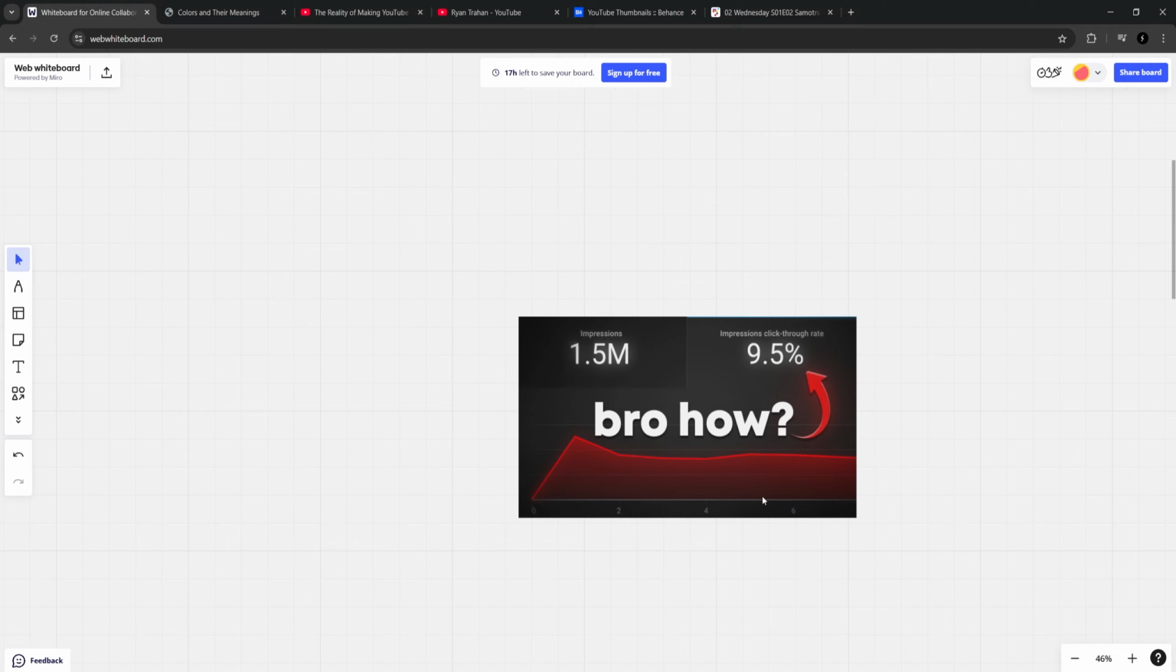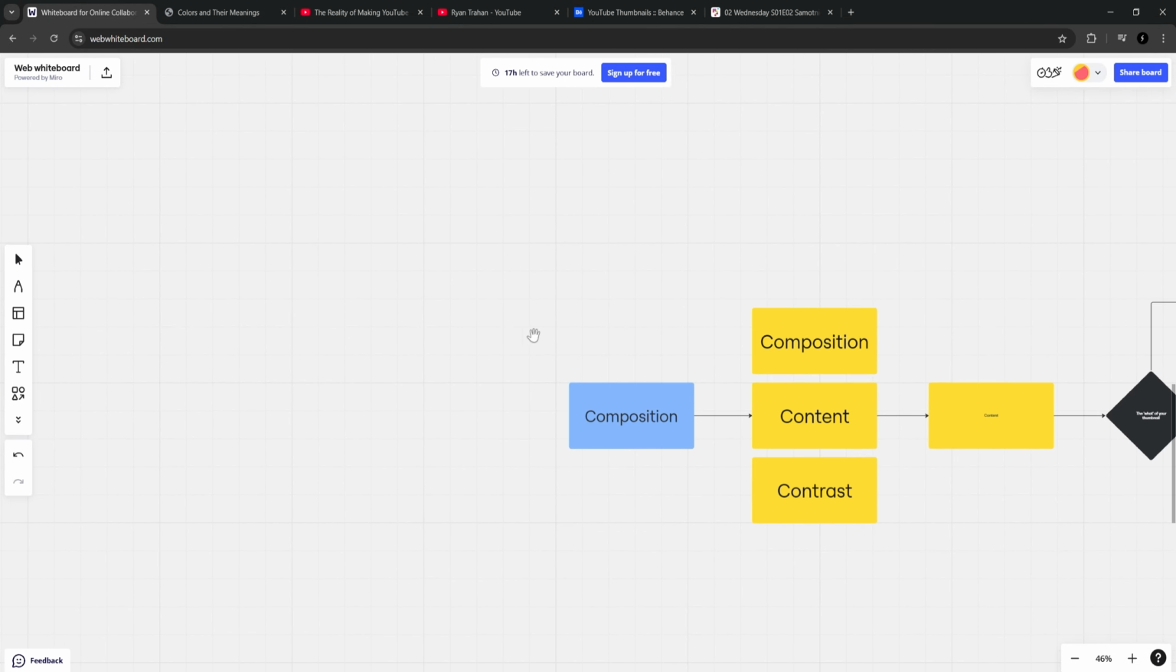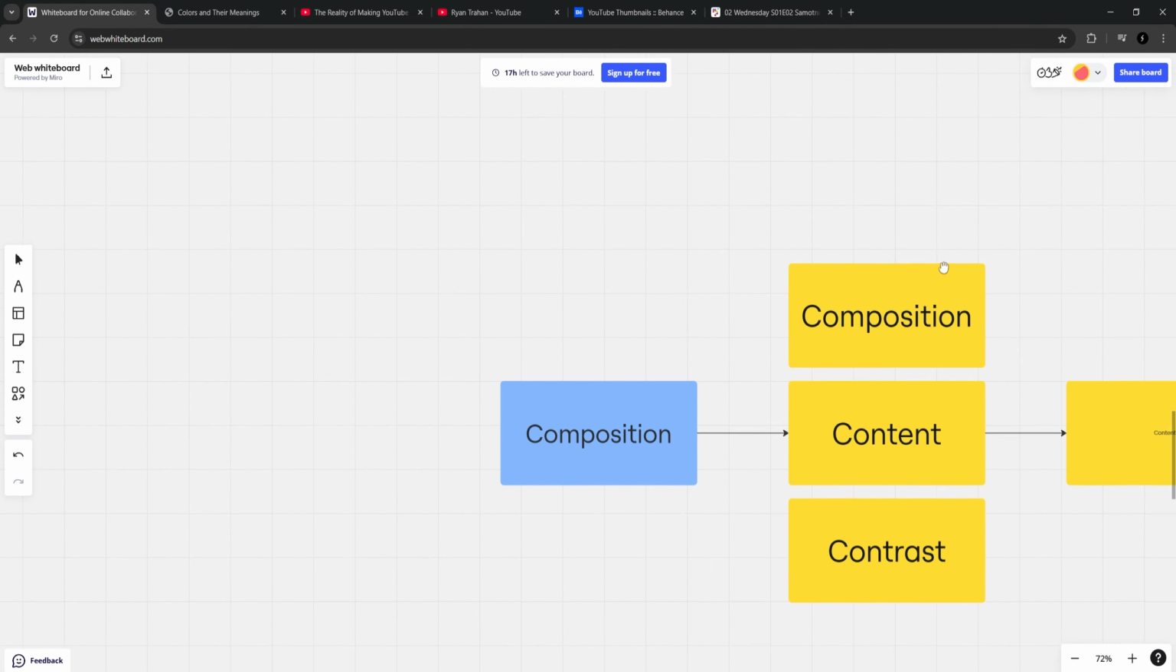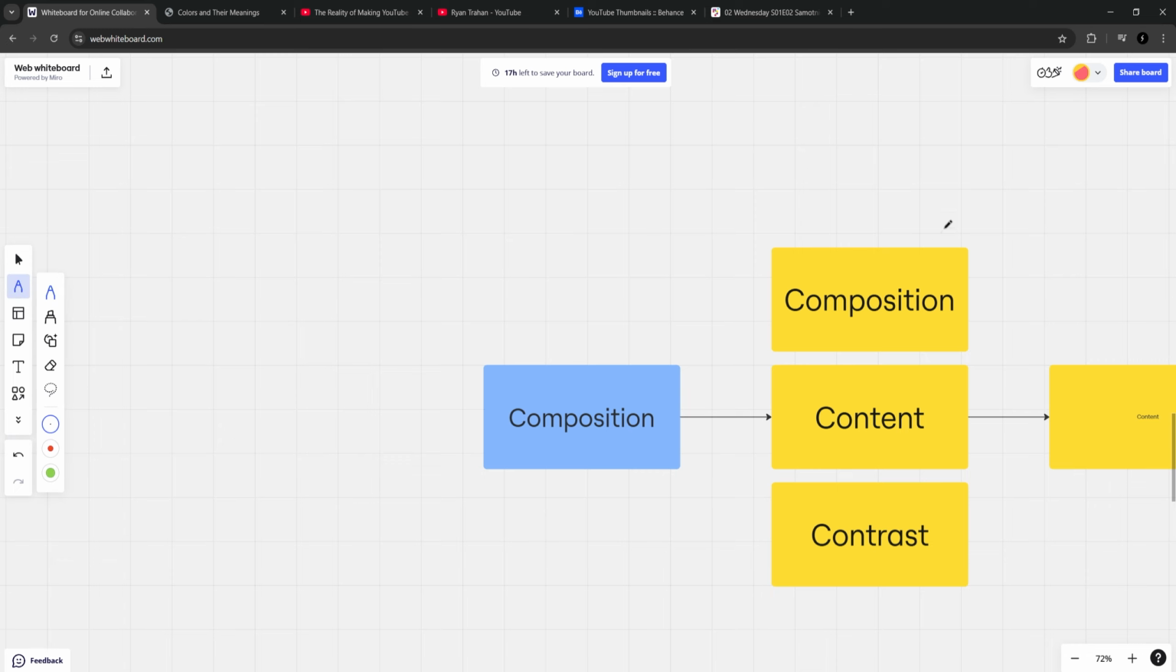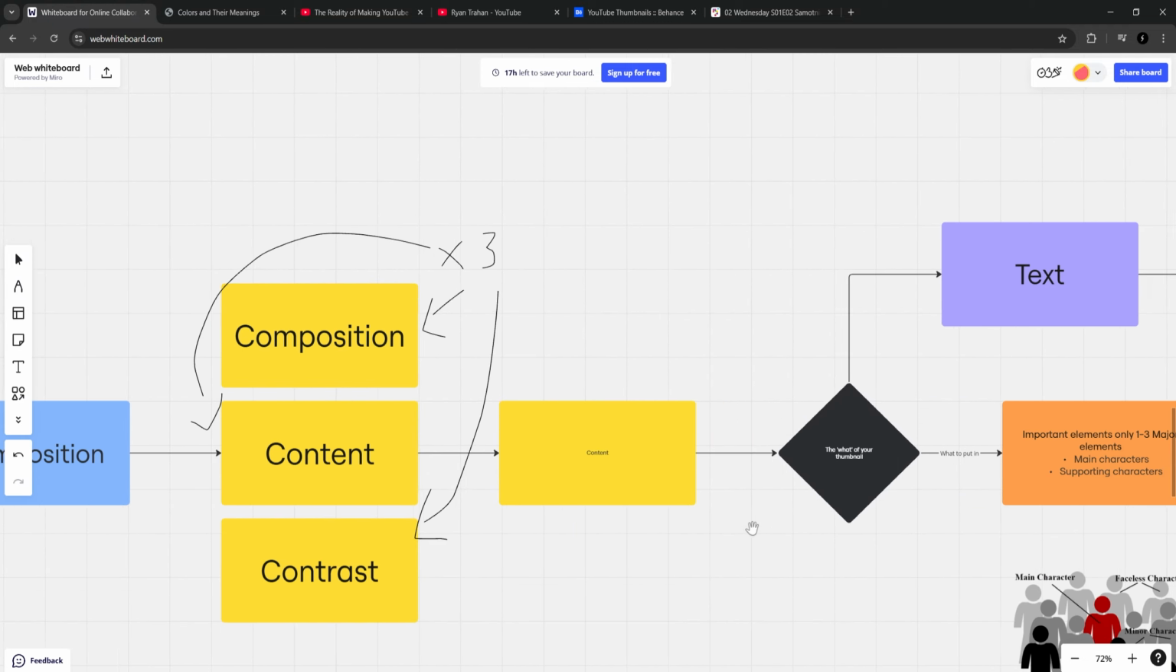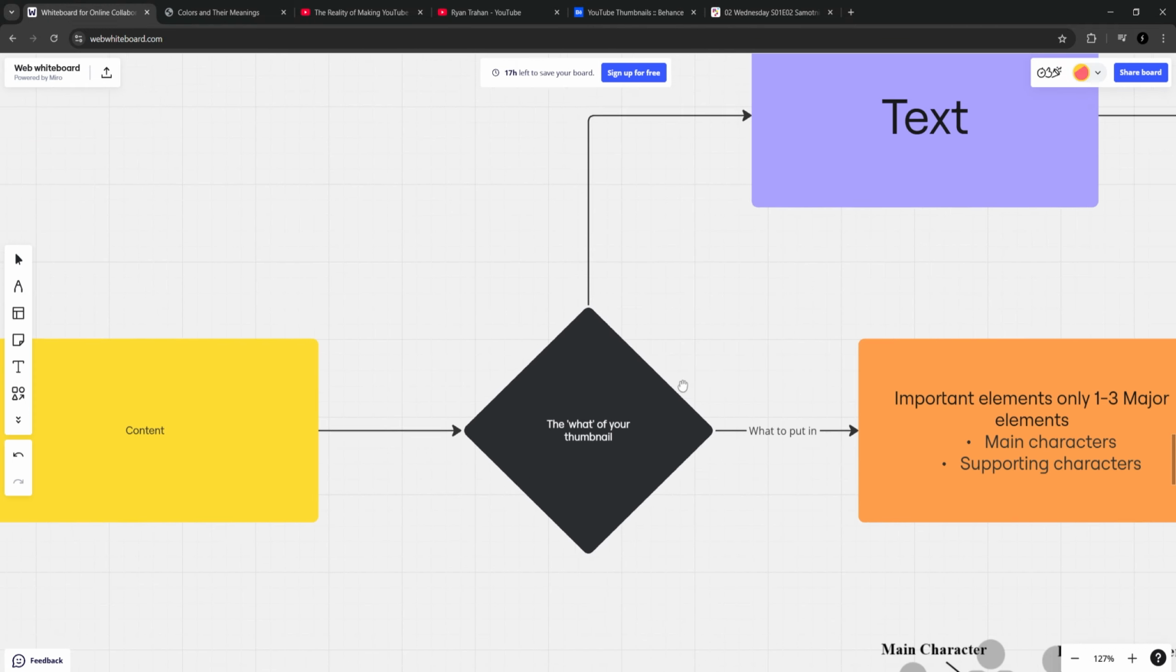And today, the composition. The secret to designing a thumbnail that truly shines and screams to click on it is to master the 3 C's. Let's break them down one by one. Content, composition, and contrast. What's in your thumbnail? Content is all about the what of your thumbnail.